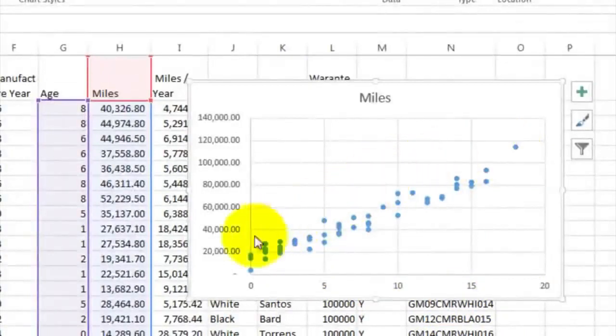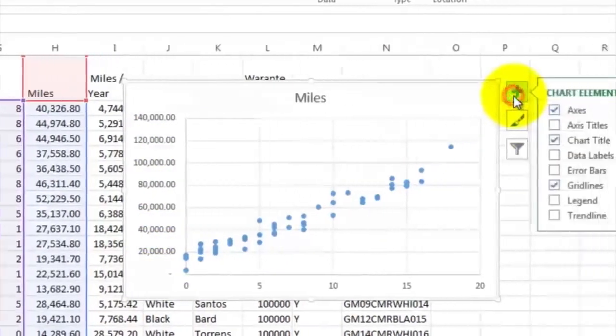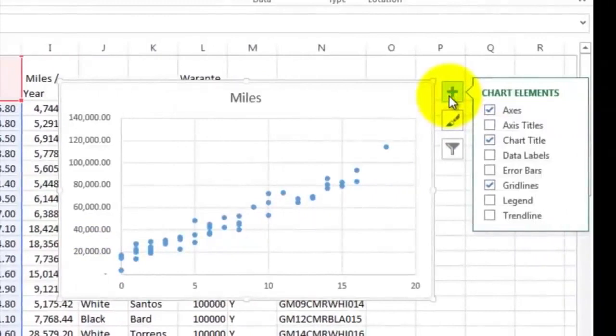And then the number of miles each car has. And so it almost looks like a straight line. Well, there is something called a trend line that we're looking for. So I'm clicking on the plus sign up here, and I'm selecting trend line. And now there's a dotted line that goes up and down through the middle of these dots.